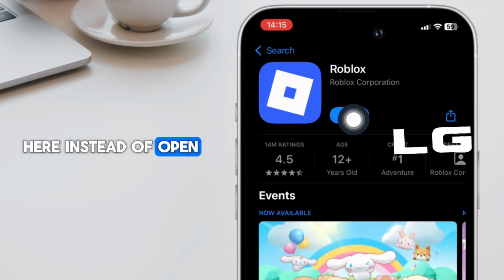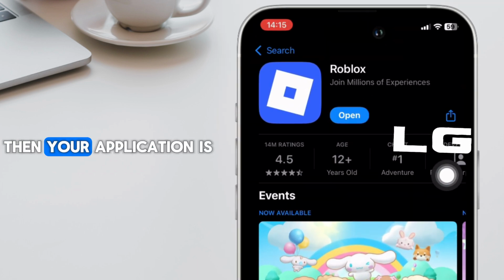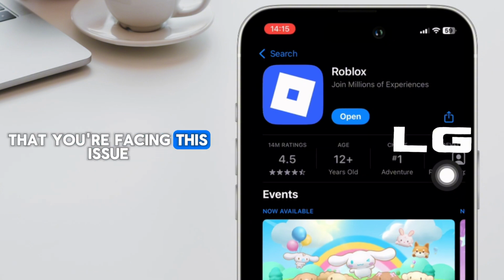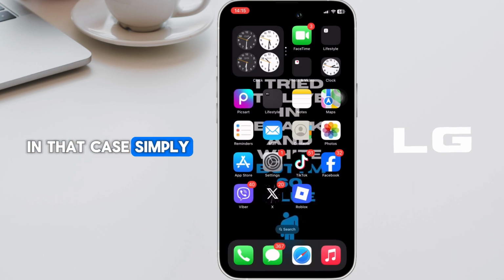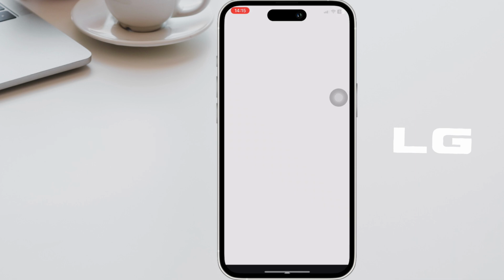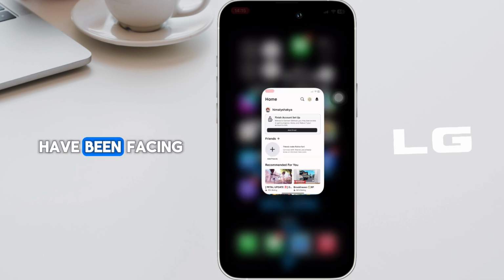Right here, instead of open, if you see the option of update, then your application is not up to date, and it might be one of the reasons that you're facing this issue. In that case, simply tap on update and update your app. Once you've got the updated version, it should definitely fix the issue that you have been facing.